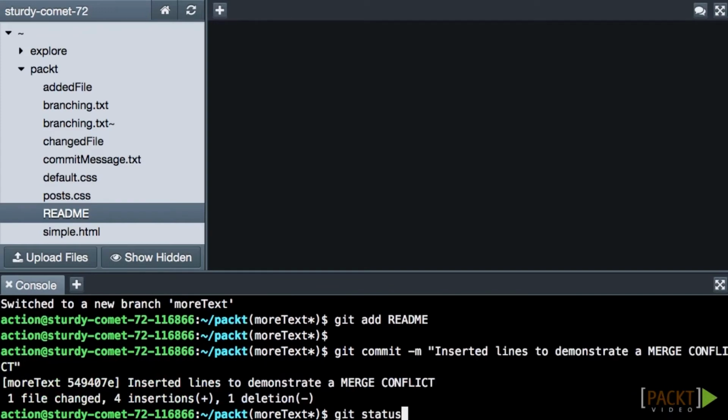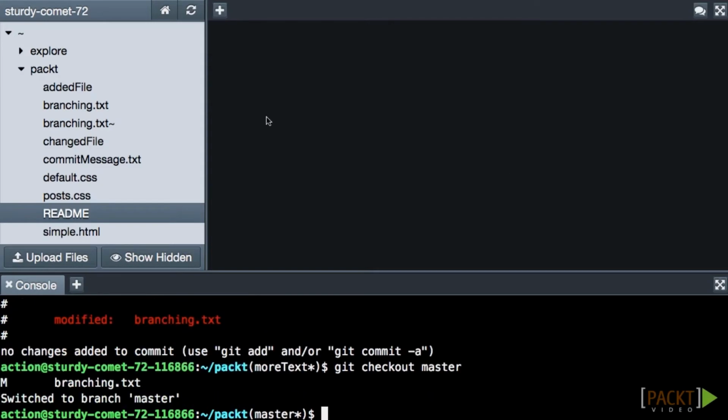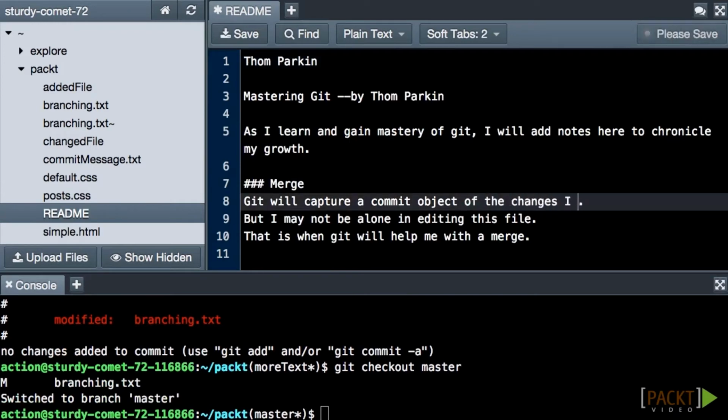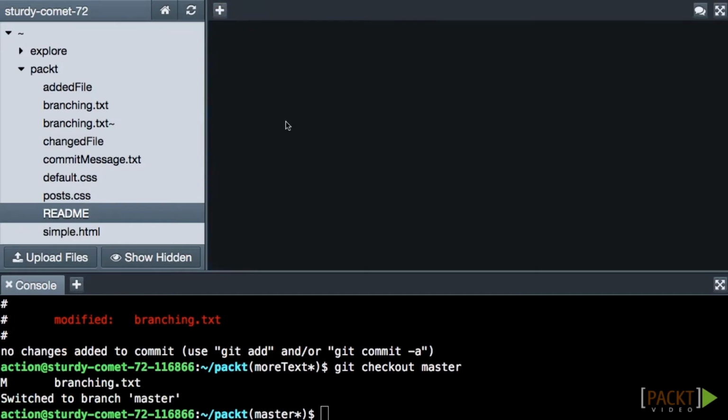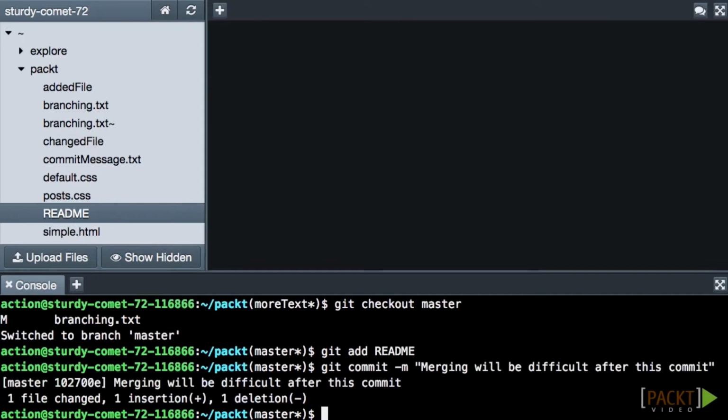If you check the status, you will notice that lingering file branching.txt. We will ignore that for now. Now back to the master branch and one more change to the README file. Then add and commit so we can move the head pointer. Then we will merge the More Text branch changes.